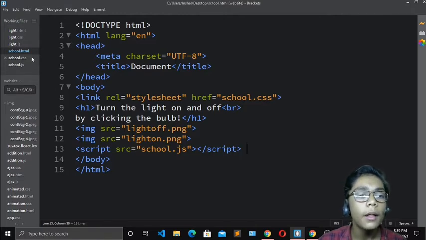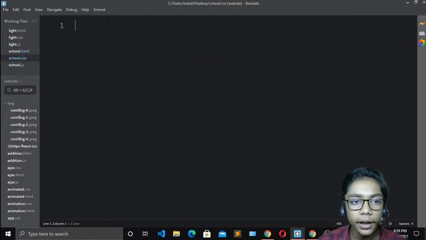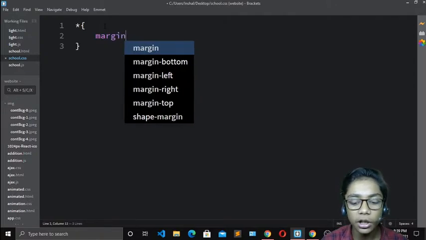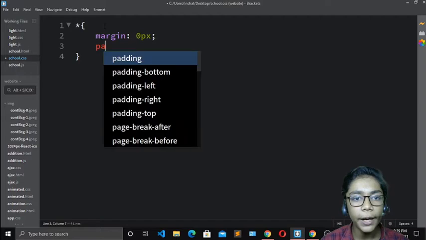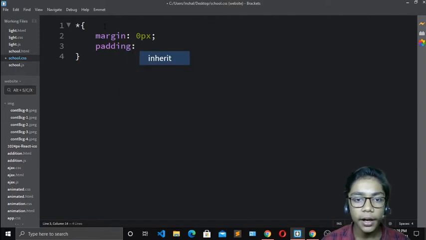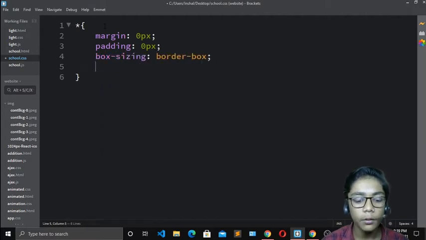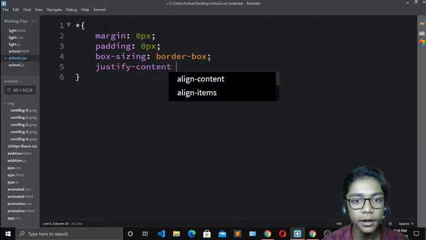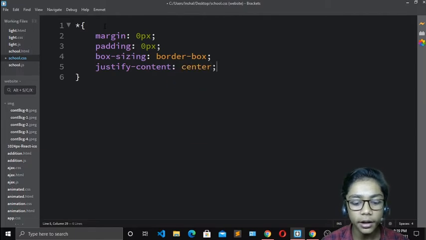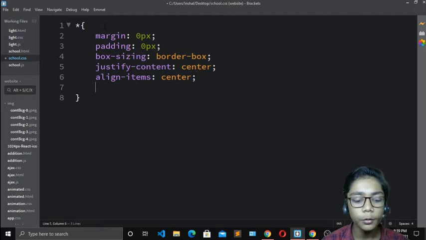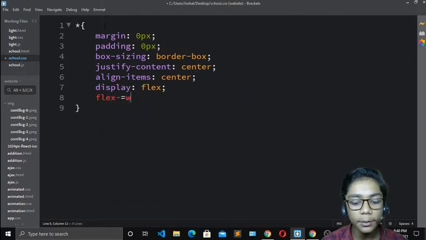So I will go to my CSS file, and first of all I will write this sign over here, and I will write margin, which should be 0 pixel, and padding should also be 0 pixel, and here you have to write box sizing, which is really important to write. Box sizing should be border box. Come over here and write justify content in center, so I will take it to center. Then write align items, which should also be in center, and display flex, so I will write display flex. Then write flex wrap should be wrap.